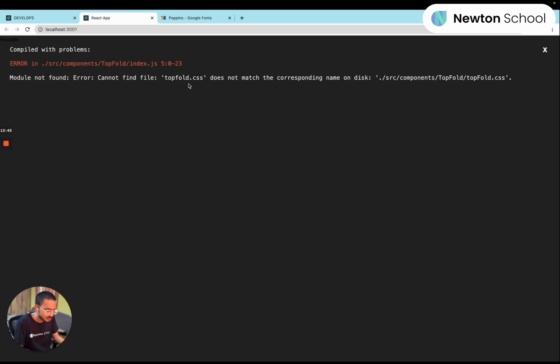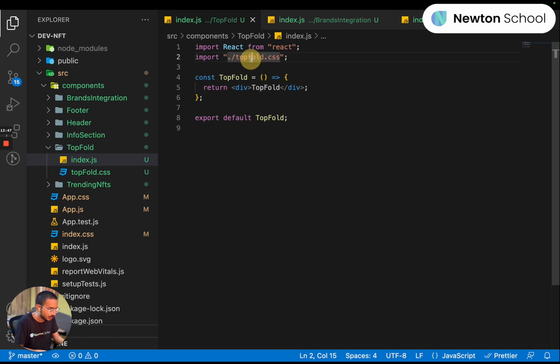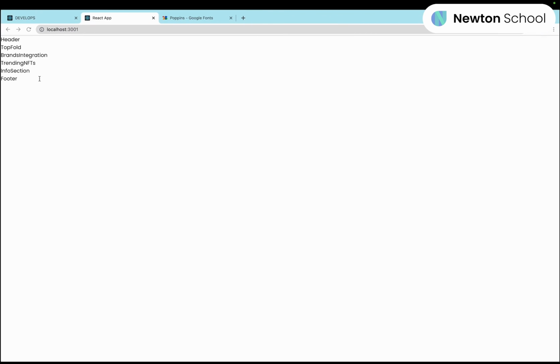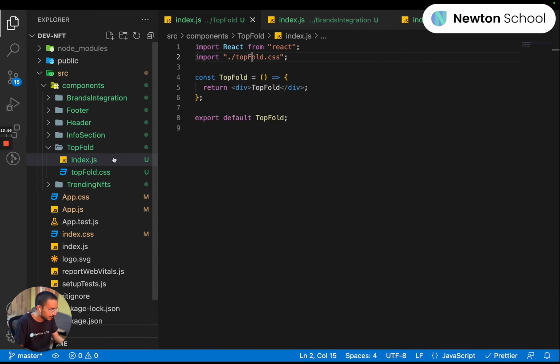Top fold CSS does not match. Okay, so inside our top fold CSS, there is some error. So F should be capital. Now, if you'll see header, top fold, brands integration, trending NFTs, info section, and footer. So all of these things are done.